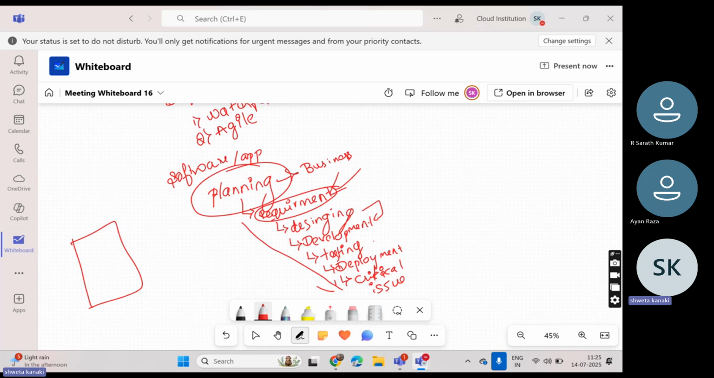This can be interactive, no worries in that. Between testing and development, if things are not working, they have to do it again. But once the design is done, they can't go back to designing. So once the designing is done, the development part will take over. Whatever has to be developed, they will develop and go for the testing.